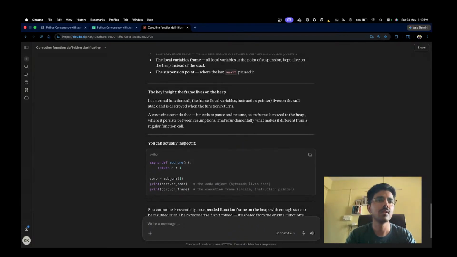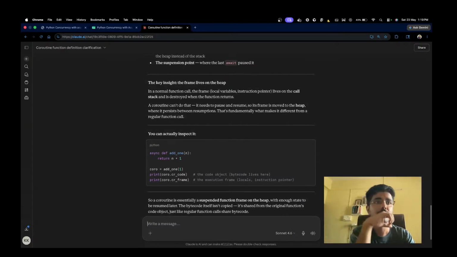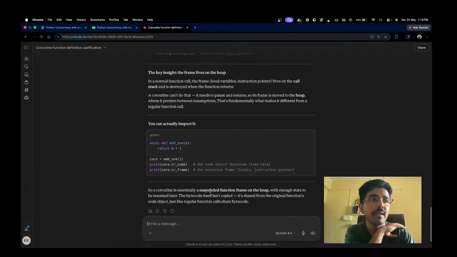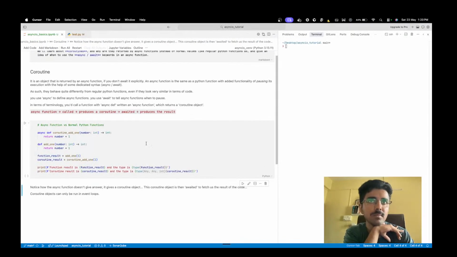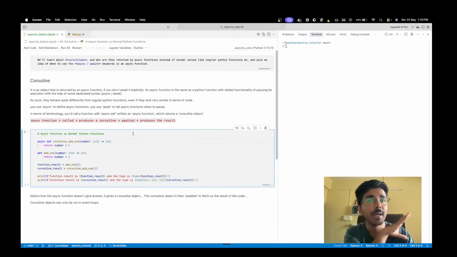Inspect it. Essentially a suspended function frame on the heap with enough state to be resumed later. The bytecode itself isn't copied, it's shared. I am going a little too deep. I do realize that. Coroutine result.